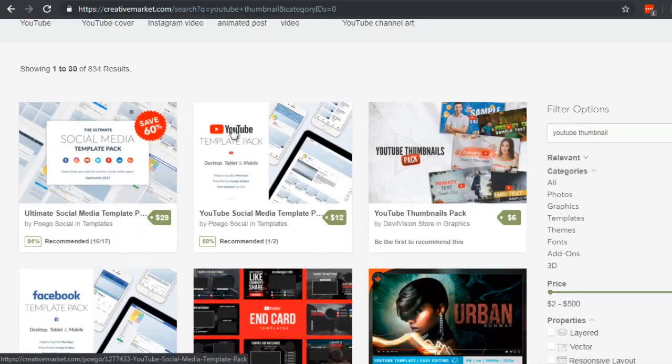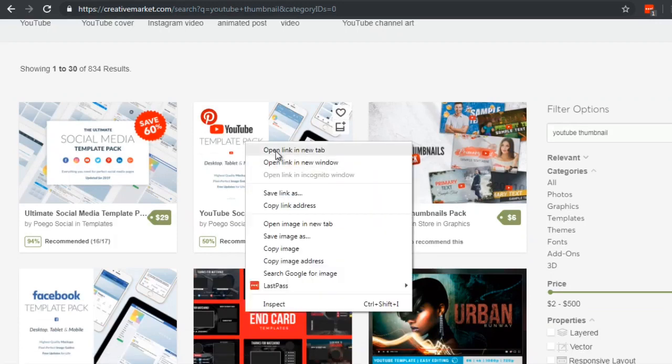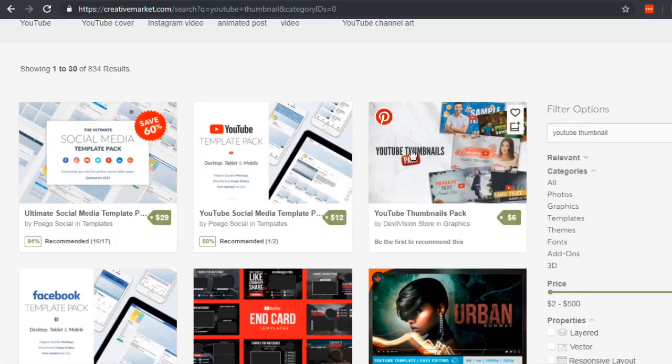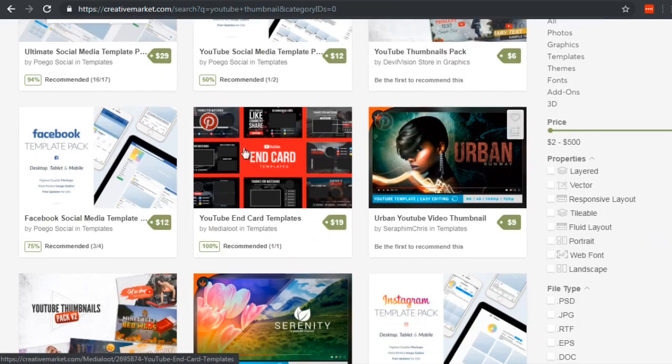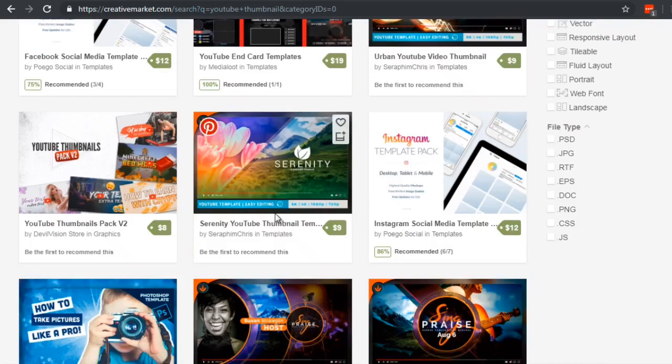So it says YouTube thumbnail pack. Let's go ahead and open that. There's one here. There are end cards, but that's a little bit different. That basically comes at the very end of your video. So we got urban thumbnails, different types of thumbnails.